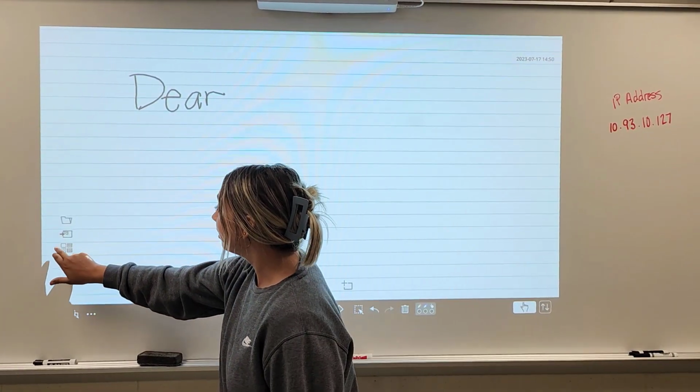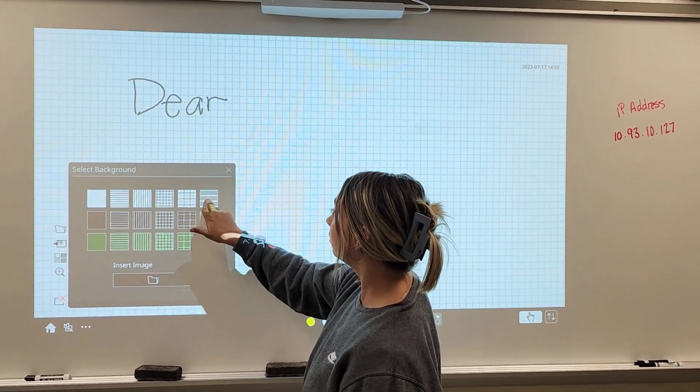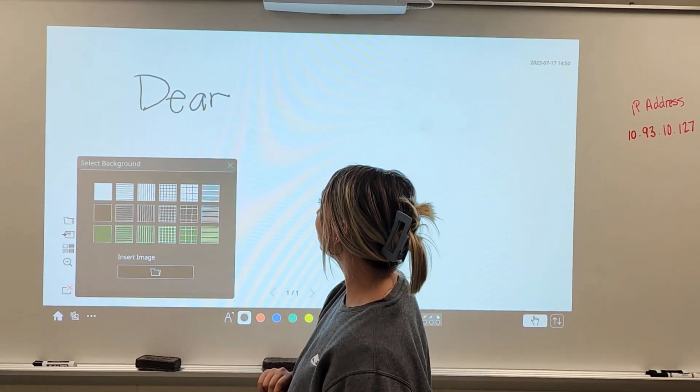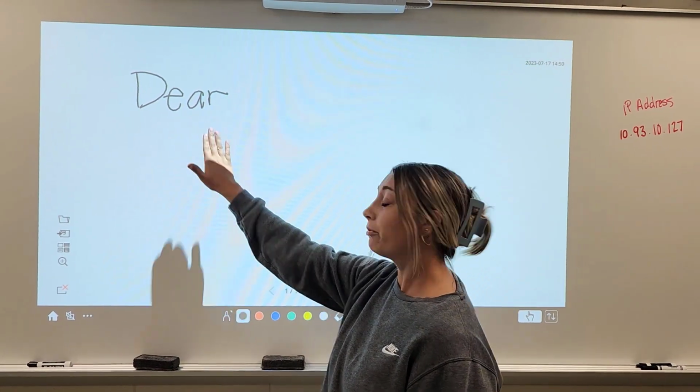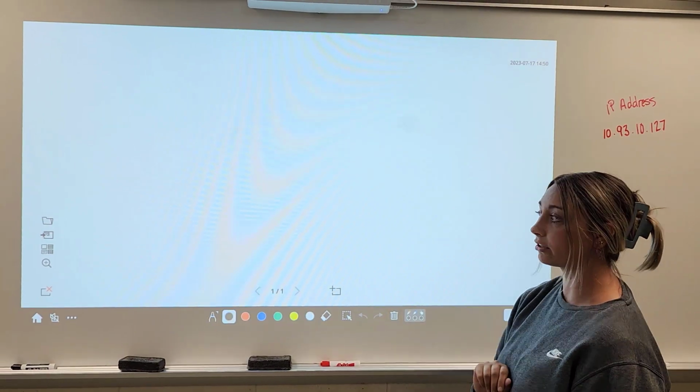If I want to change the background again, I just click on that. There's a grid, there's lines for music, or I can just go back to my blank screen. If I want to clear what I just did, I can go down to the garbage can and clear the screen.